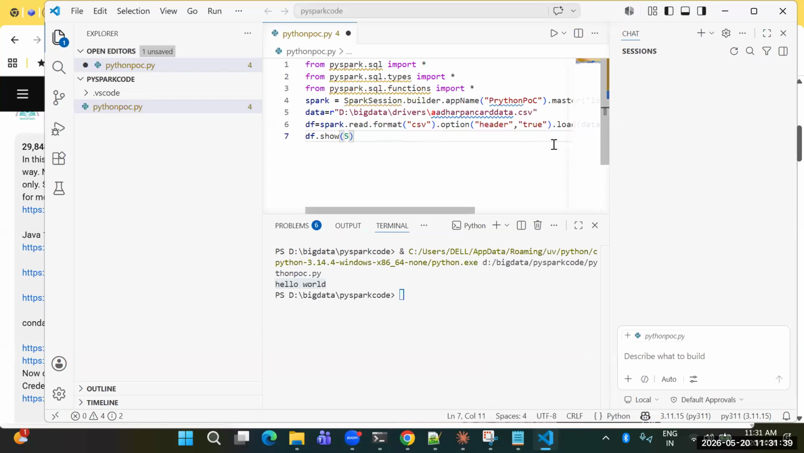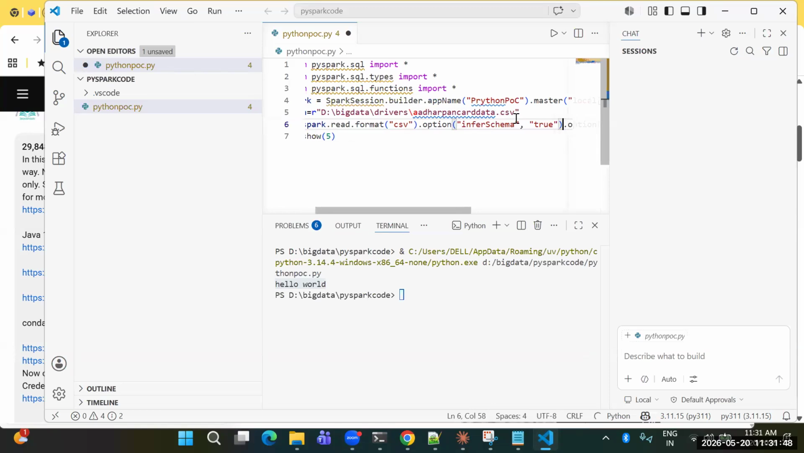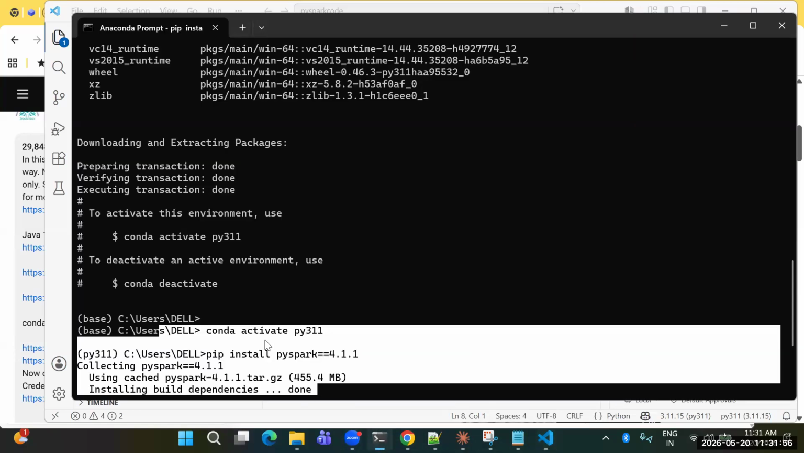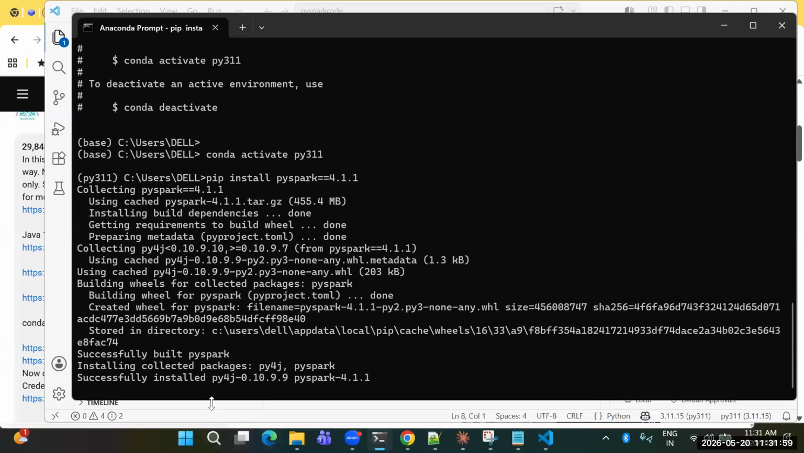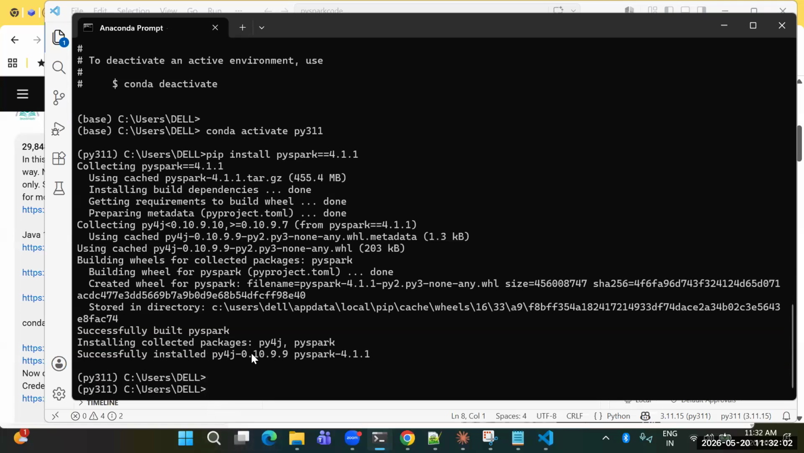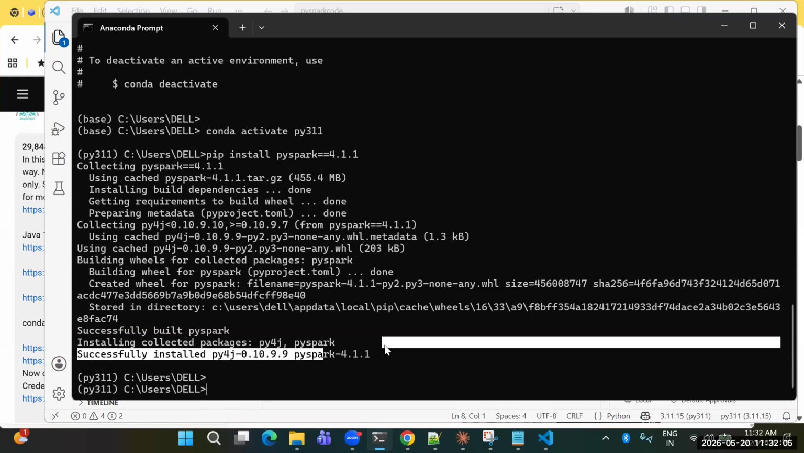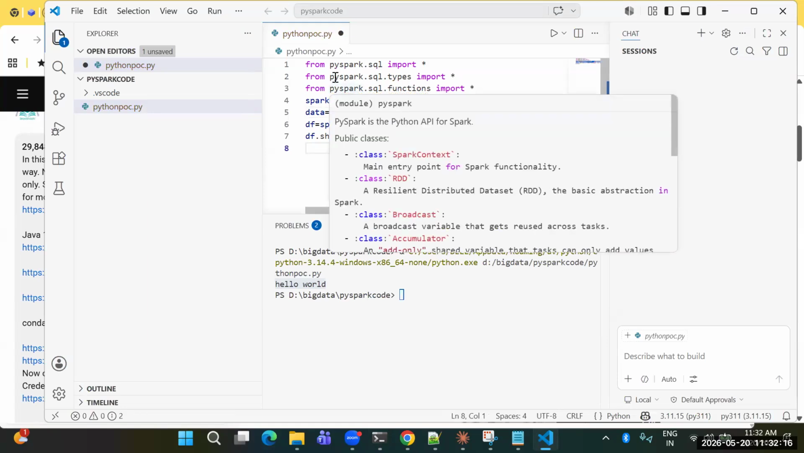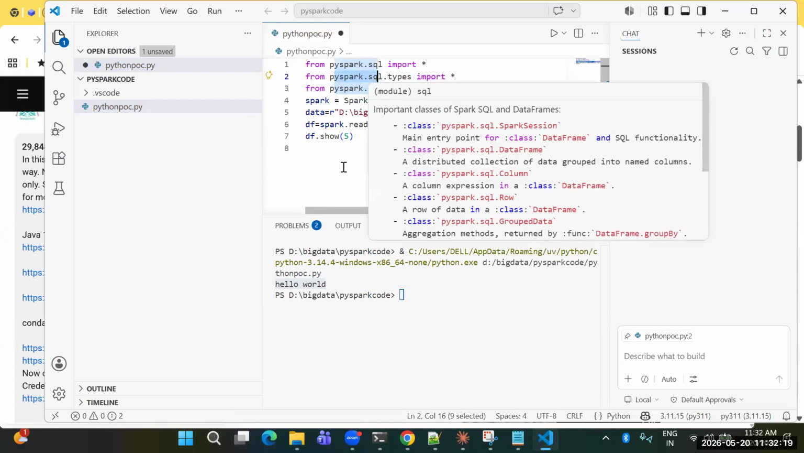As of now, I'm explaining a sample code. One more option is infer schema true, etc. If this installs successfully, congrats, Py4J and PySpark are both installed. Now you can do it. Wait a few seconds, otherwise you have to restart your IDE, I mean VS Code. Now please check, there is no yellow underscore. Now it's working.